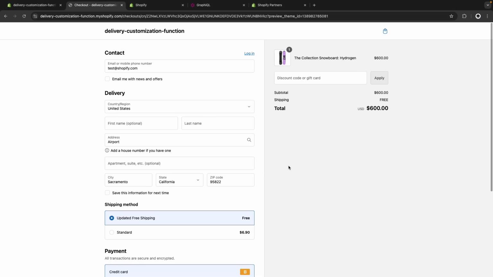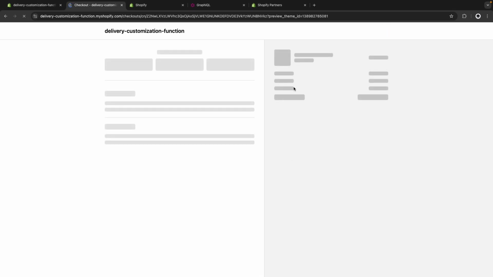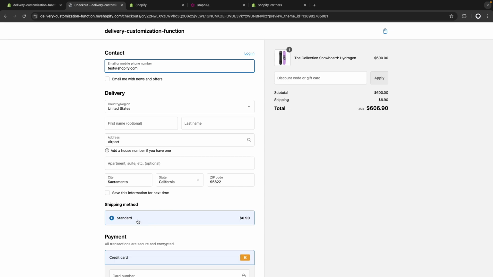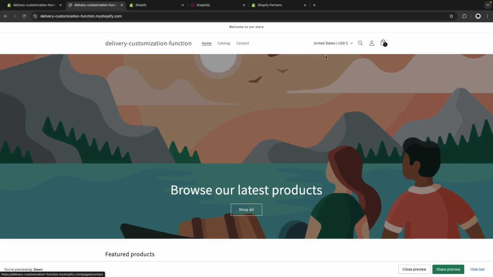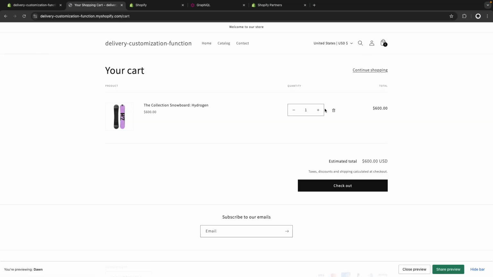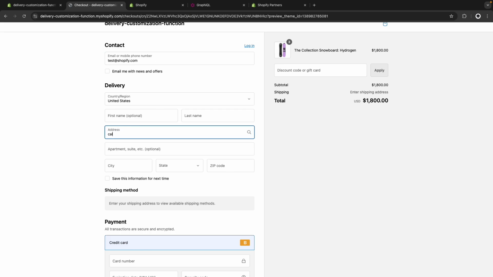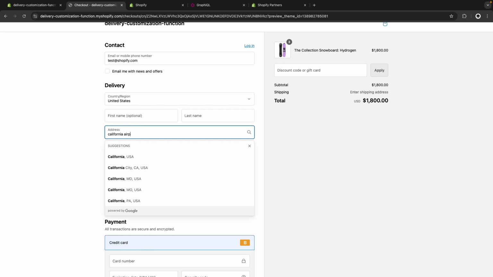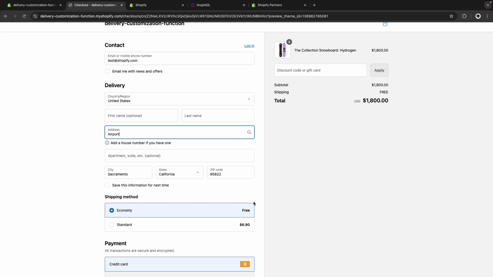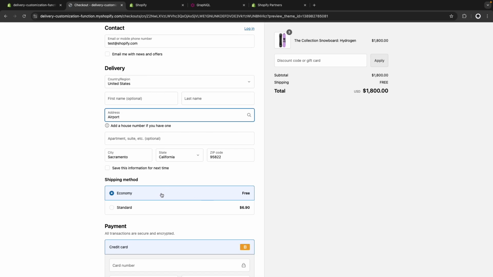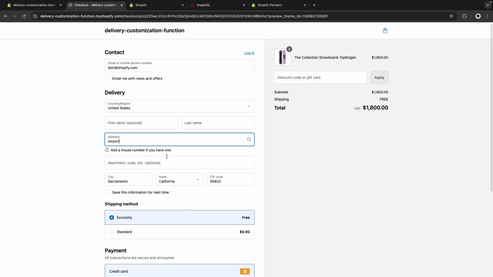And over here, if I refresh this page, as I just have one item in my cart, I just see one shipping option, which is the standard shipping. I don't see the free shipping option any longer. But if I go back to the store, and then in the cart over here, increase this to have 3 items, then I refresh this again, I'm going to see the economy option. Once again, it is back to being named economy because we've removed the rename operation.